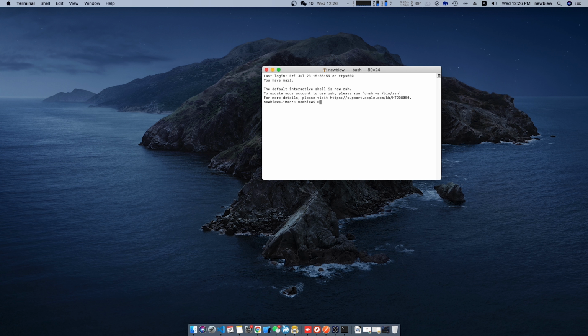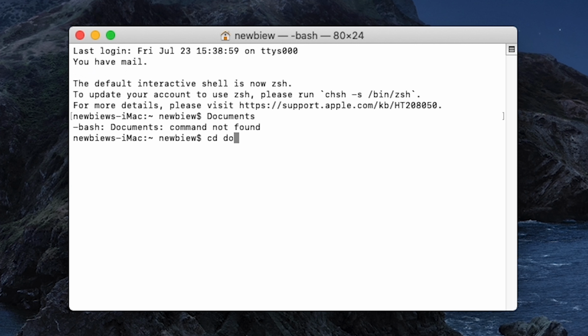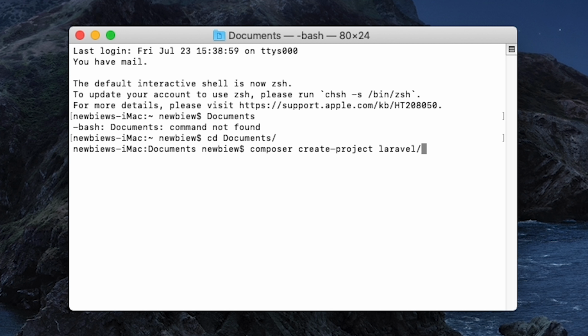Open the terminal, choose the directory we want to build the project. For my case, I'm using the Documents directory, and type in composer create-project laravel/laravel. Project name, for my case, I'm using demo-deploy.